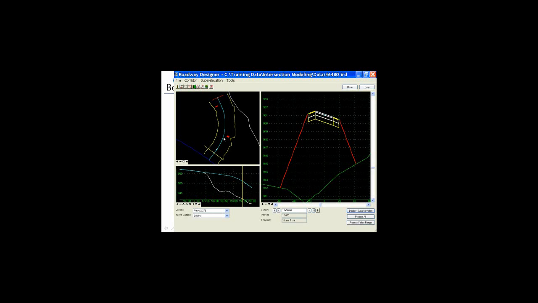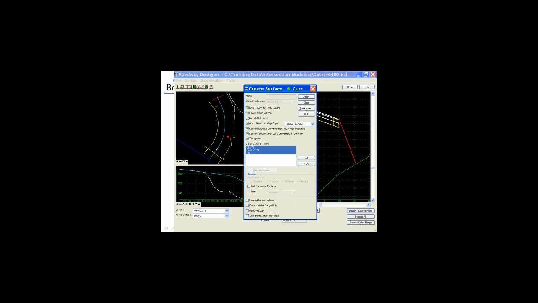So how do we accomplish this? Well, I'm going to begin by creating some surfaces. So I will select the Create Surfaces button at the top of the Roadway Designer, and then I'm going to select the corridors that I wish to create the surfaces. So I'm going to go ahead and apply and let it create the surfaces for the two corridors of the intersecting roadways.